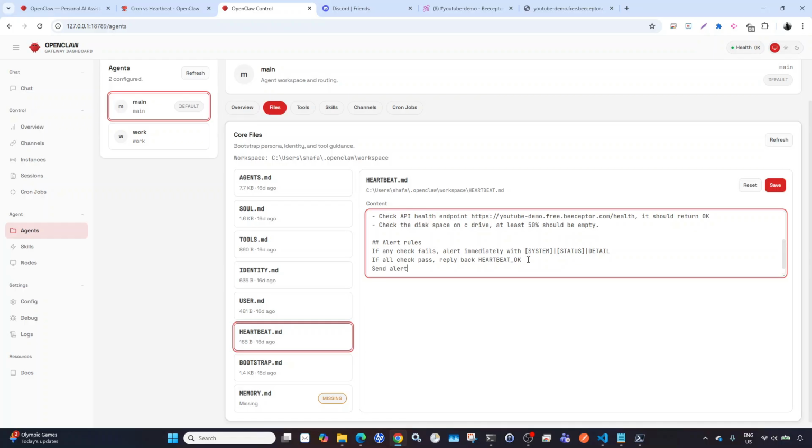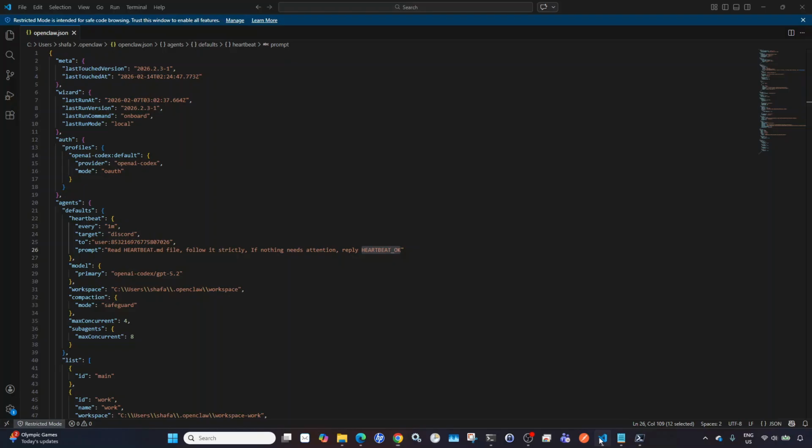And then send the alert to Discord. And the user we have is this one.